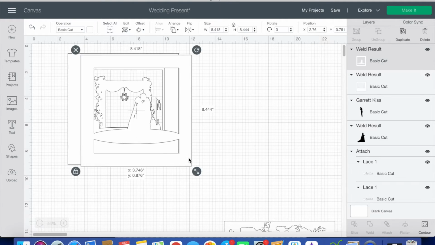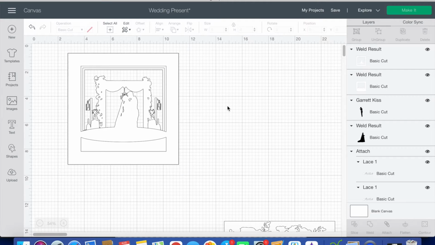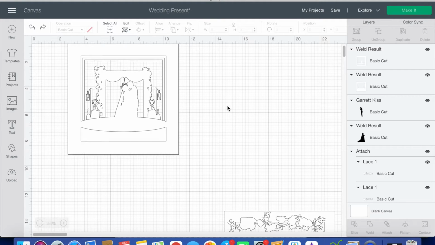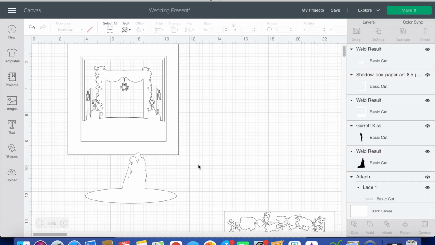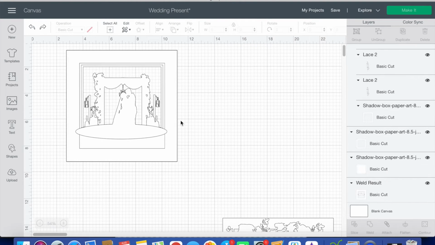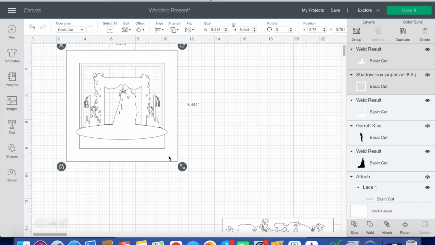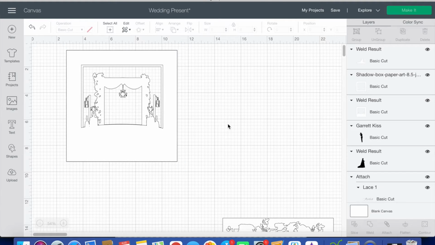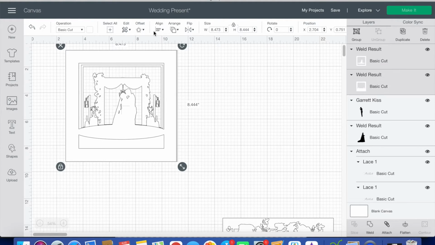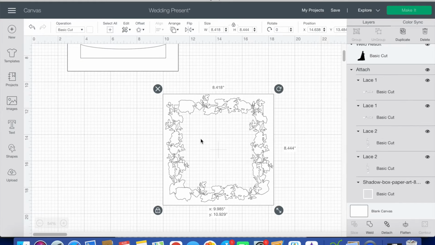A key piece to including all of these design elements is that you have to have something connecting each of these together. I used an oval shape to reflect the flooring and welded the oval shape in with each of these features. So every layer will be welded together to form one cohesive layer that will cut in a smooth line on the actual Cricut machine.